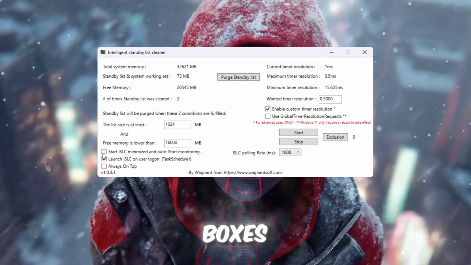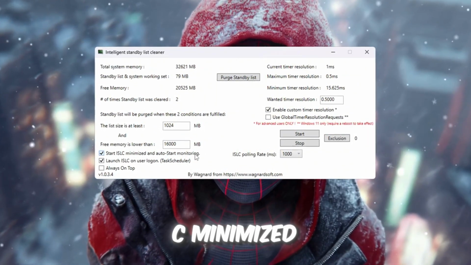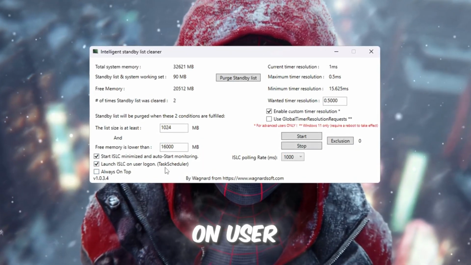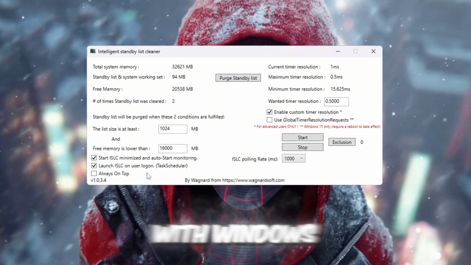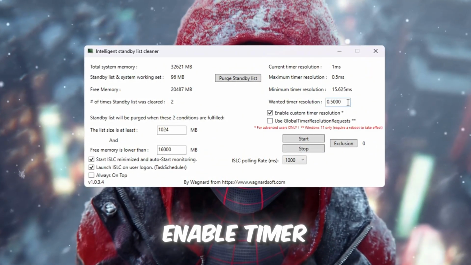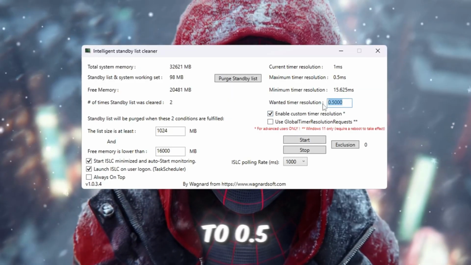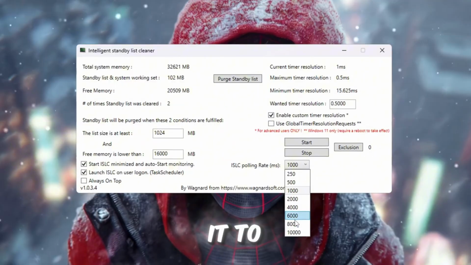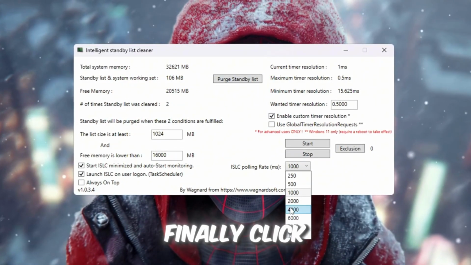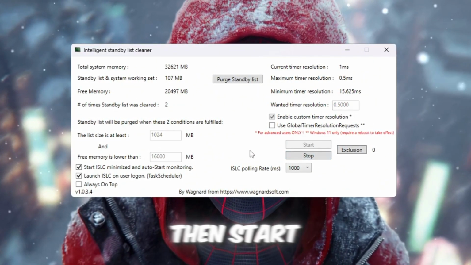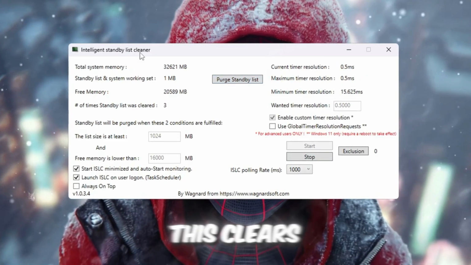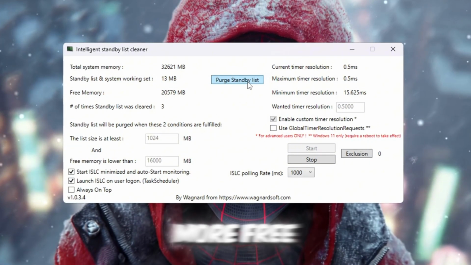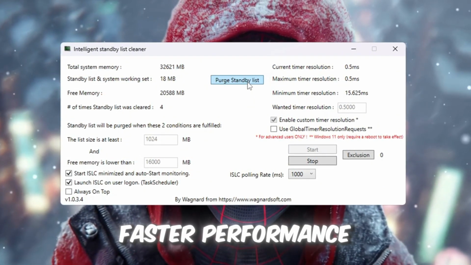Now check these two boxes. Start ISLC minimized so it runs quietly in the background. Launch ISLC on user logon so it starts automatically with Windows. On the right, enable timer resolution and set it to 0.5. Set polling rate to 1,000. If your PC is weak, set it to 1,000. Finally, click Stop, then Start. Click Purge Standby List. This clears up unused memory instantly. Now Roblox will have more free RAM to use, which means smoother and faster performance.